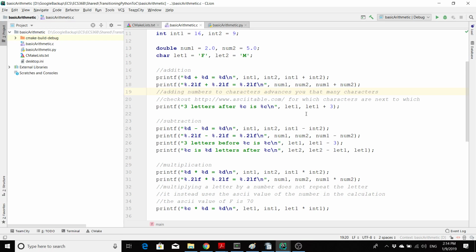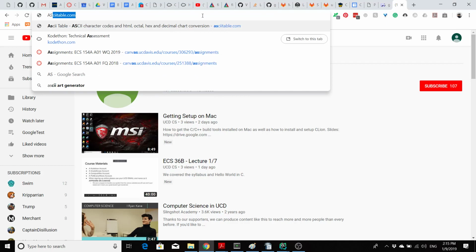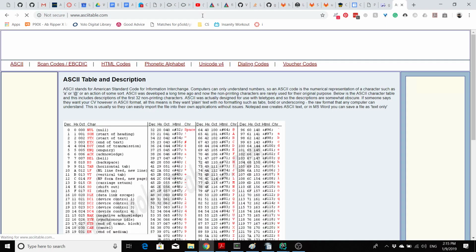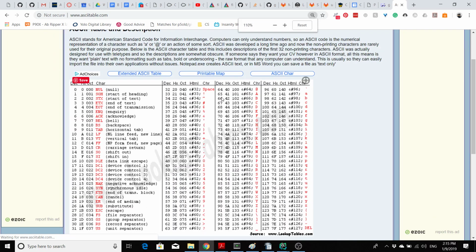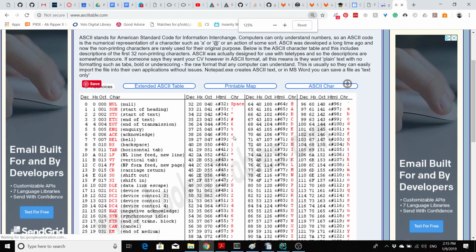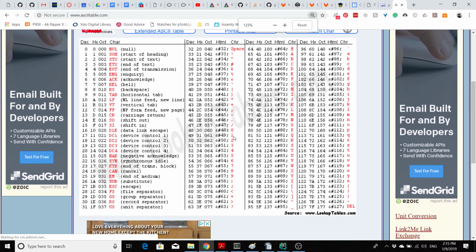If you add letters together, you could add letters together if you wanted to. It'd be kind of weird. But if you add a number to a letter, it will advance you that far down the alphabet, or actually more explicitly, that far in the ASCII table. So this is the ASCII table. It's going to tell you basically what's the decimal and hexadecimal encodings of each value.